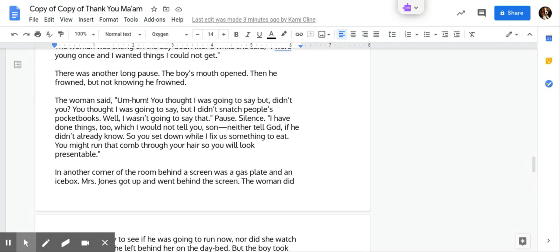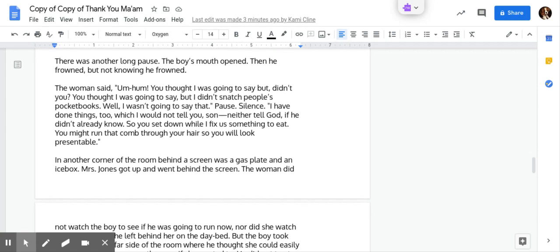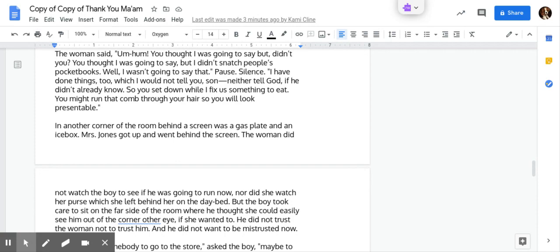The young woman said, "You thought I was going to say, but didn't you? You thought I was going to say, but I didn't snatch people's pocketbooks." "Well, I wasn't going to say that." Pause. Silence. "I've done things too, which I would not tell you, son, neither tell God, if he didn't already know. So you sit down while I fix us something to eat. You might run that comb through your hair so you will look presentable."